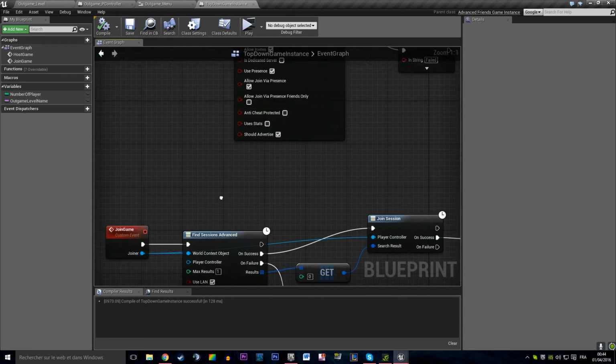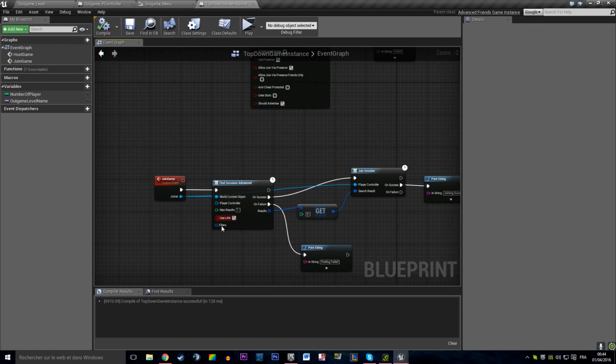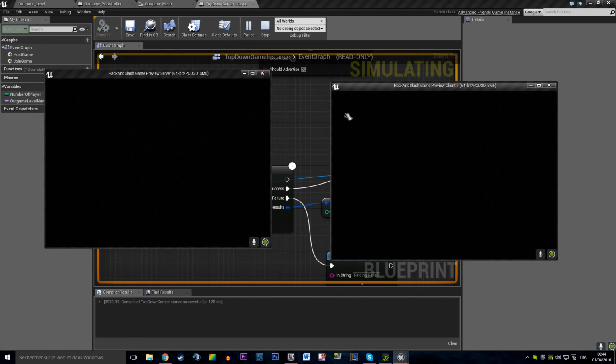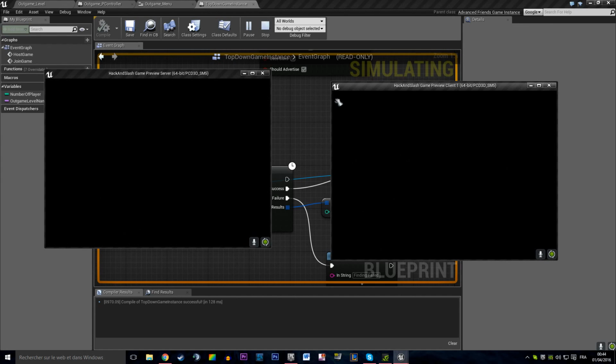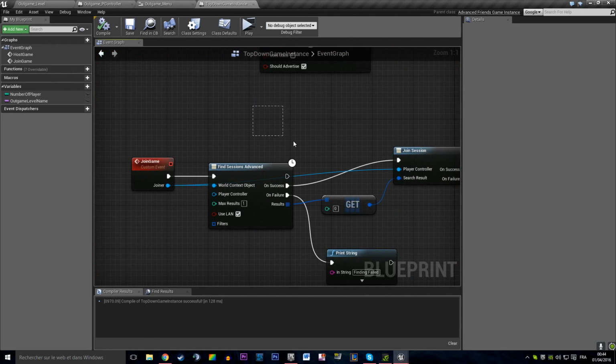I'm not sure why already, but I think editor mode prefers that. So I say I want one max results. I want only one server to be searched. I don't want any filter, and I want to use LAN. So I'm going to hit play. Host multiplayer, created, browse online game, finding failed. Okay, why is the finding failing?